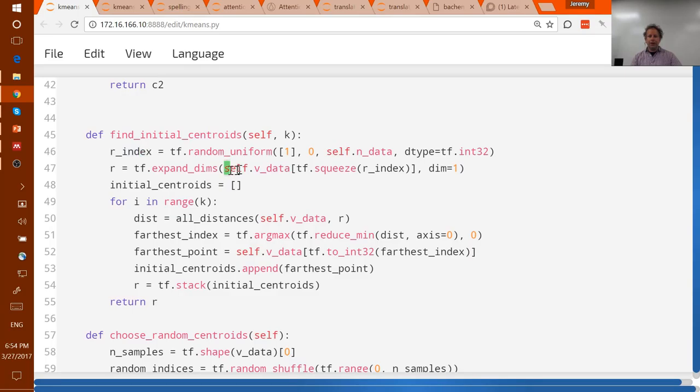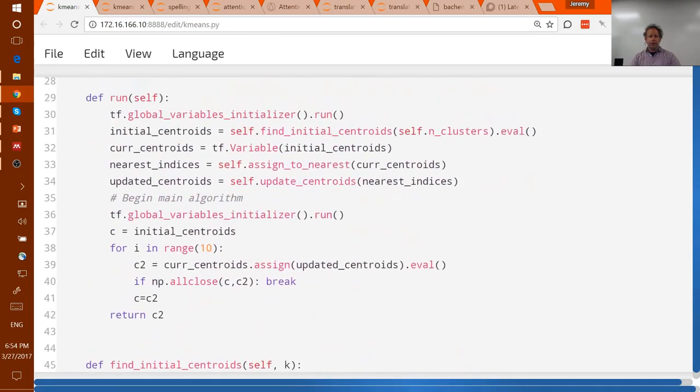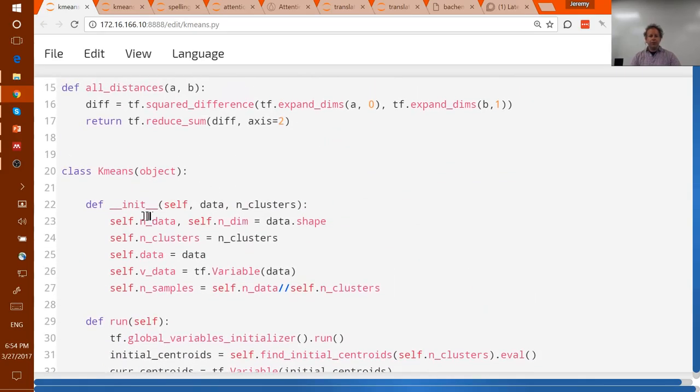We can now go ahead and index into our data. You'll notice I've created something called vData. What is vData? When we set up this k-means in the first place, the data was sent in as a NumPy array, and then I call tf.Variable on it. This is the critical thing that lets us make TensorFlow feel more like PyTorch. Once I do this, data is now basically copied to the GPU.